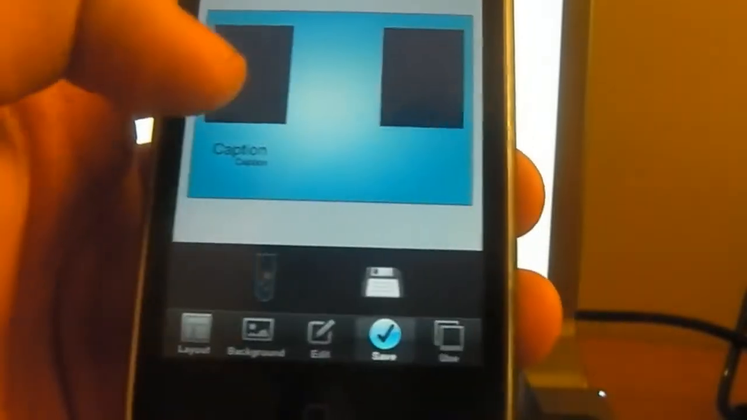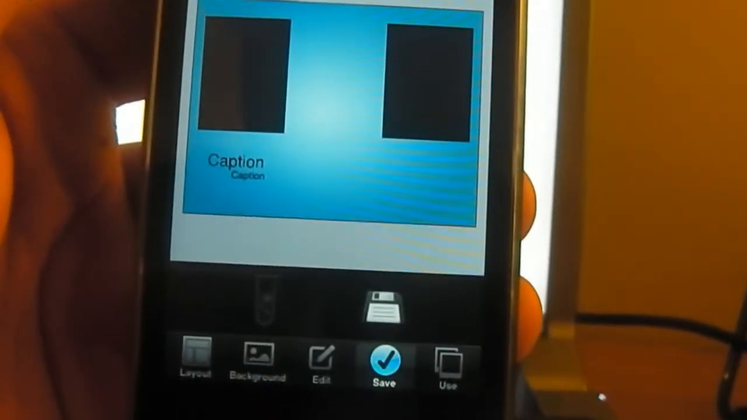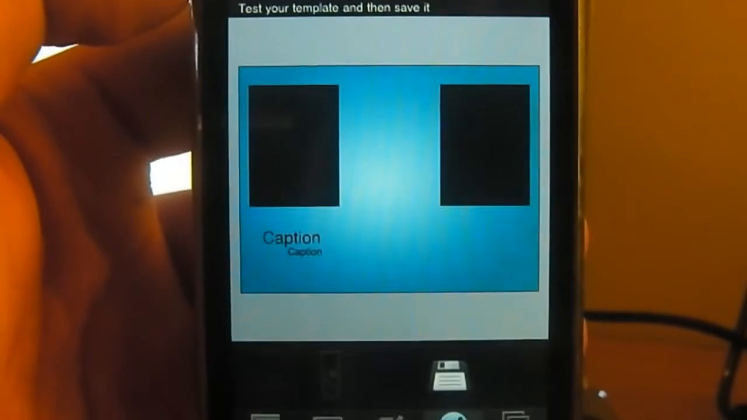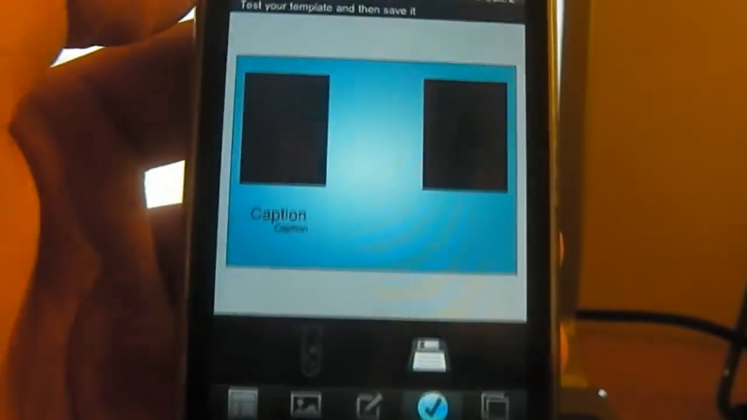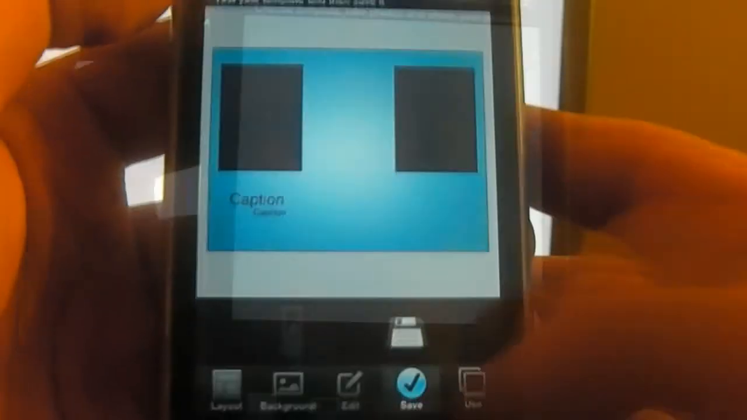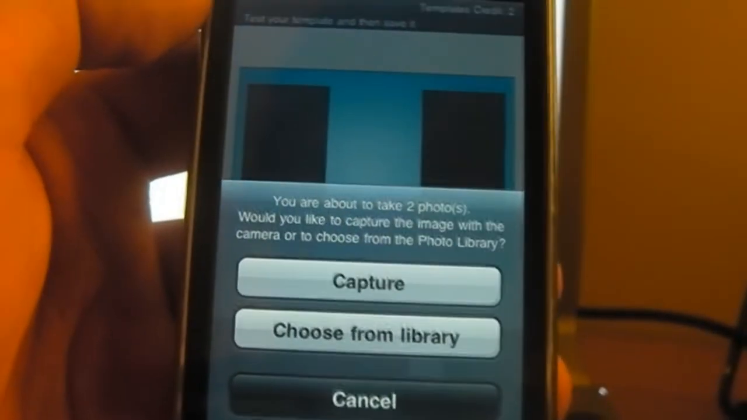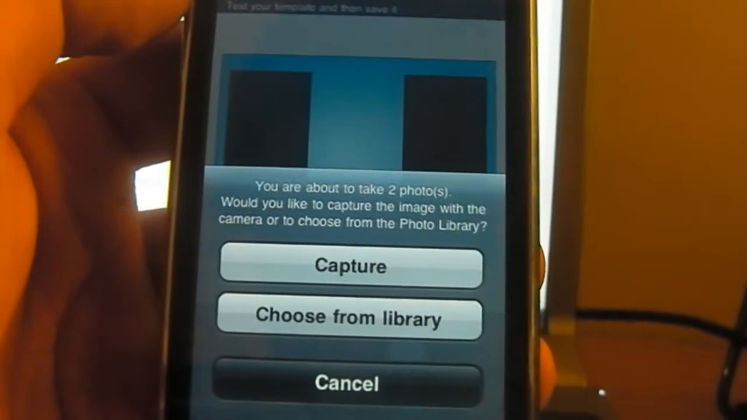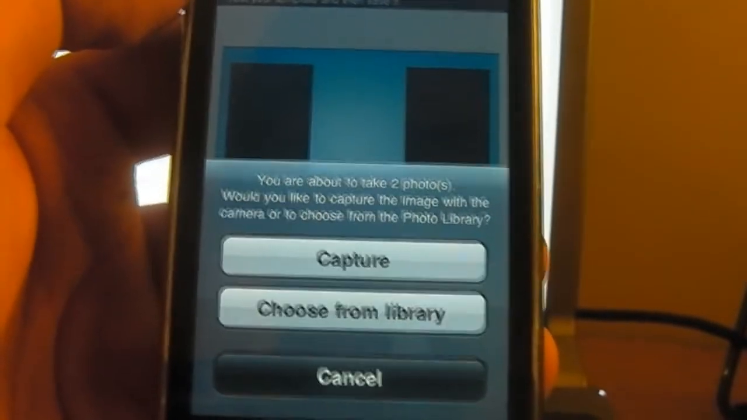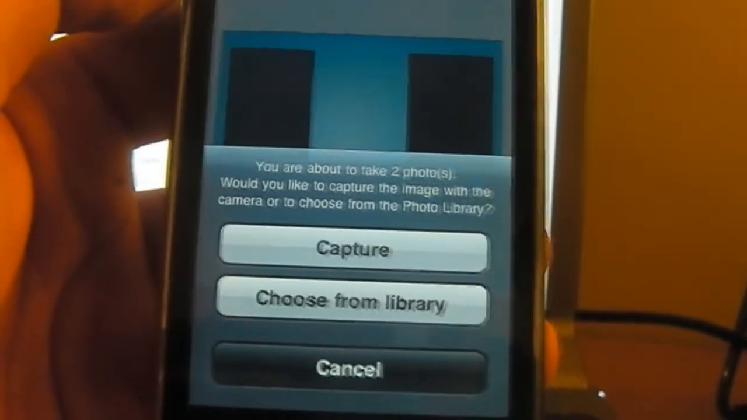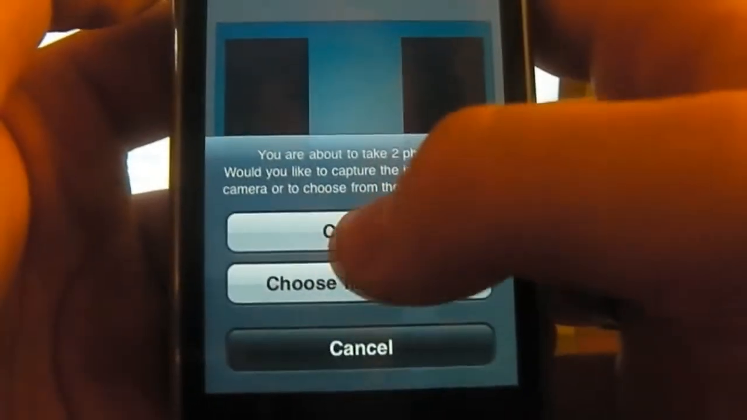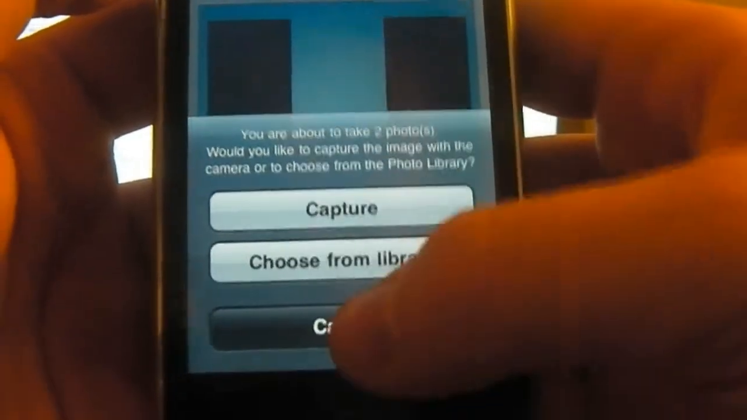You can then go into save, and that is how the template would be displayed if I actually wanted to. But as you see, it looks like crap, so I'm not actually going to. And as you see, I've got no saved template, so I can't really show you guys. But as you see, it says, you're about to take two photos. Would you like to capture the image with the camera or to choose from the photo library? So for these two slots here, you can either capture images or choose from the library.